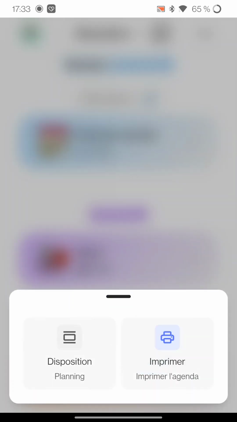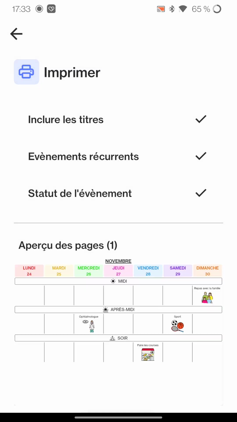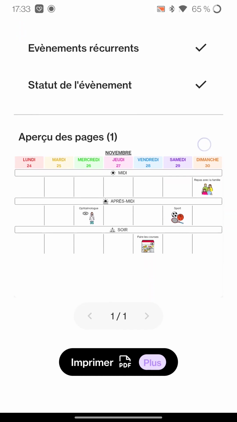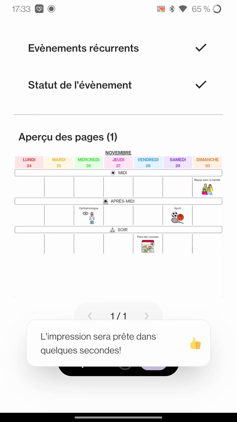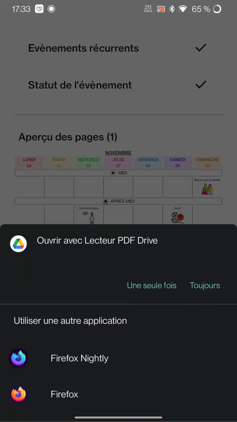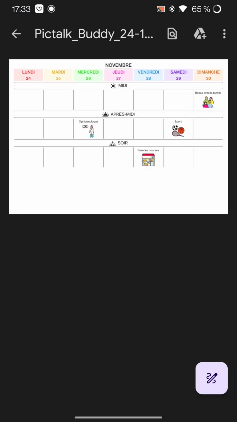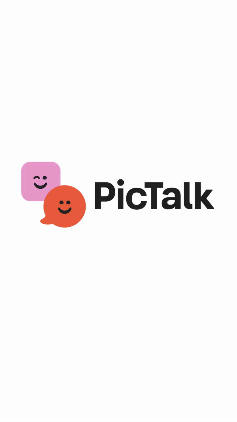To print the agenda, we're going to go to the printing page. Scroll down and click on the Print button. The loading process might take a few seconds. Once it is finished, we can then open our file in PDF format. There you go. You are now ready to use the planner.